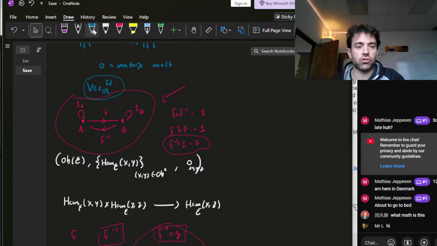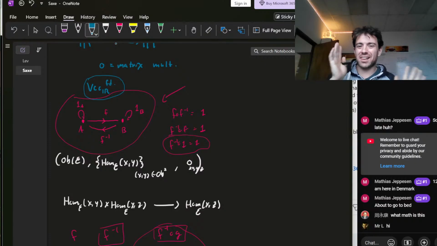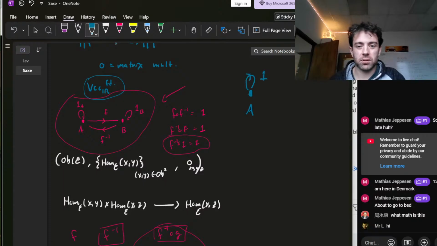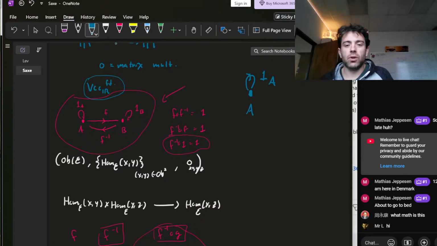So again, letting A equal B doesn't really make sense, right? A and B are two different things. You can't let them be equal, but you could imagine a category that just has one object, A, and maybe this one arrow. Now, what is your notion of distinct categories?